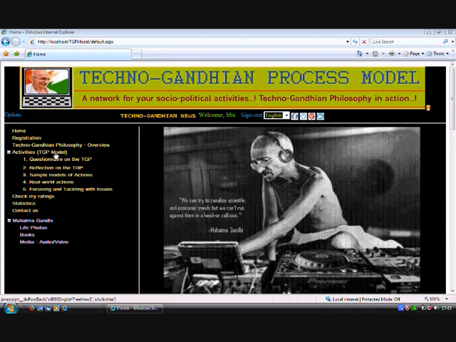The second part of this process model is practice. This part comprises of a set of 5 activities. First one being the questionnaire on the TGP. Second one, reflection on the TGP. The third, sample models of actions. Fourth, the real world actions. And lastly, focusing and tackling with issues. So users can perform these activities until they complete the process and come out of the process successfully.